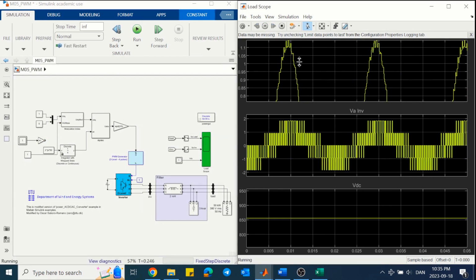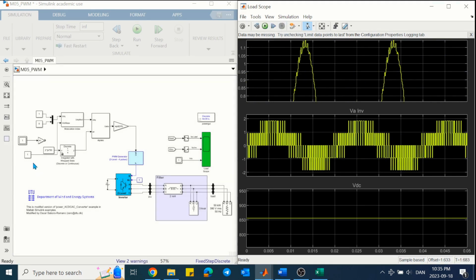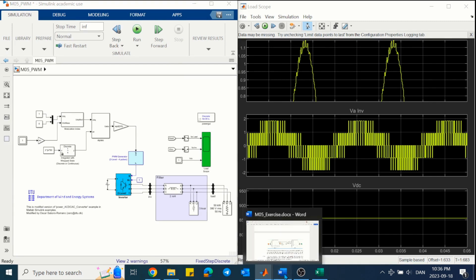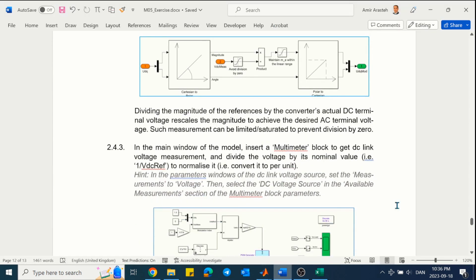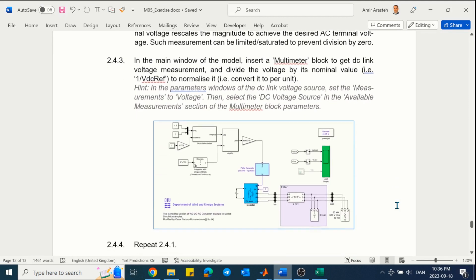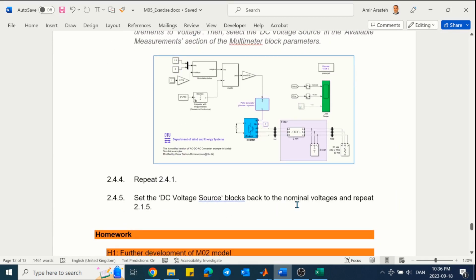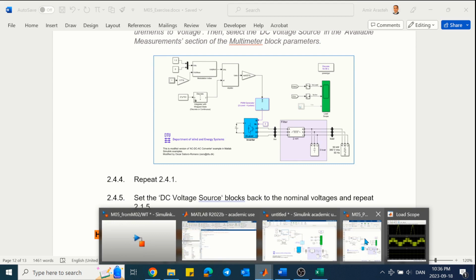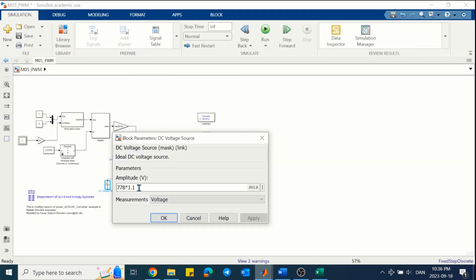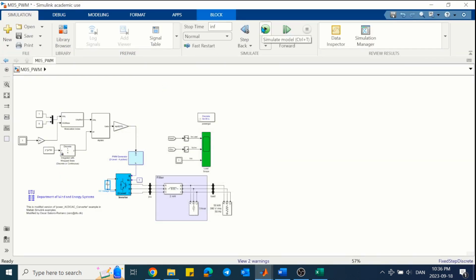To make sure, we can disconnect this division by DC link voltage and run the model for a DC link voltage of 1.1 per unit and see that the output voltage is also 1.1 per unit. While if we consider the impact of DC link voltage, we can see that the output voltage is 1 per unit. At the end, we are asked to set the DC link voltage to 1 per unit and run the model for different values of reference voltages.